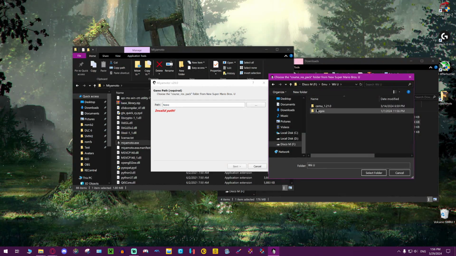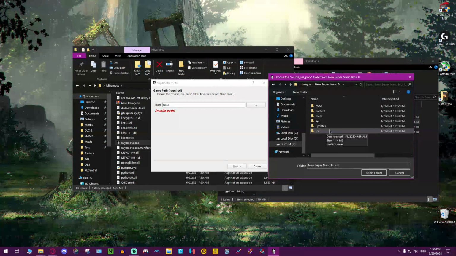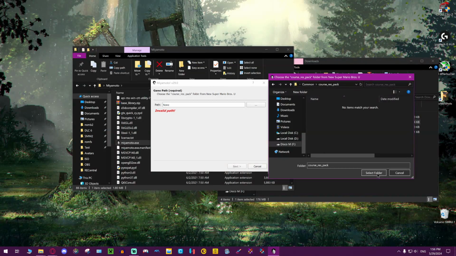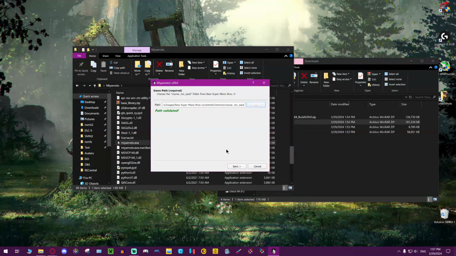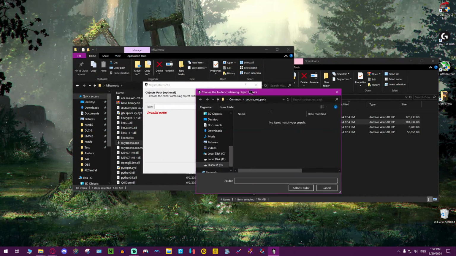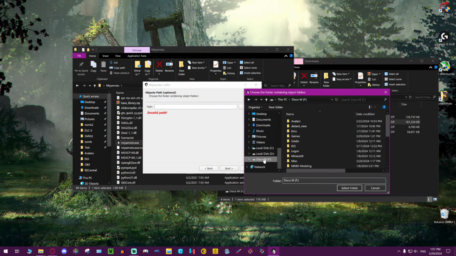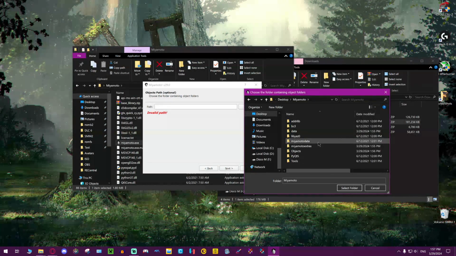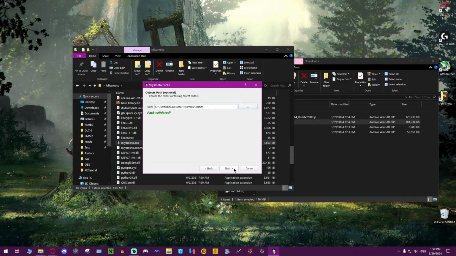Now, going to the game files, it will look something like this. So, content, common, and course pack. This is a folder that contains all the levels. Second folder, and it says path validated. Next. Now the objects path. Let's go to the objects folder we made before on our desktop, Miyamoto objects. There we go. And it's going to say validated as well.